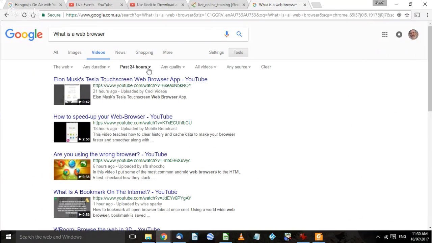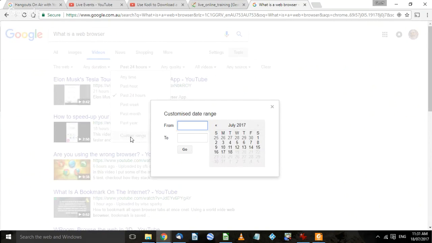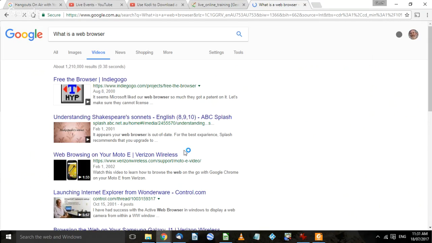Now, if you want to be more specific, you're looking for some information about a year ago or something like that, rather than doing it on that particular time only, what you can do is go down to custom range. And if you click on custom range, you can do from, for example, I'll put the 1st of the 1st 2000 to the 31st of the 12th 2003. Okay, then click on go. Show me all videos done on that particular date.